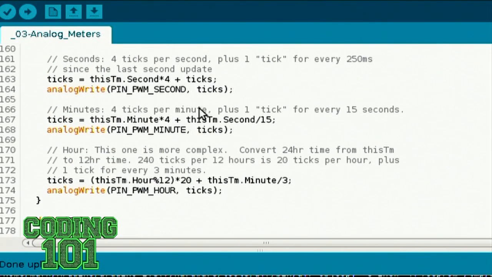4 ticks per minute plus 1 tick for every 15 seconds. All right? So ticks equals minutes times 4 plus TM seconds divided by 15, which is integer division, so every 15 seconds you'll get another one. All right? And that allows the minutes to do a very smooth movement as well.